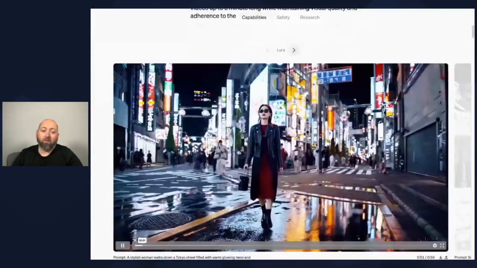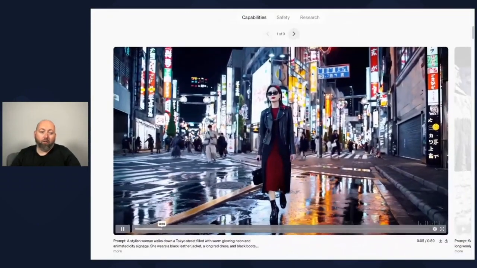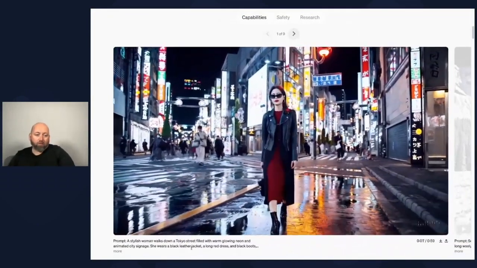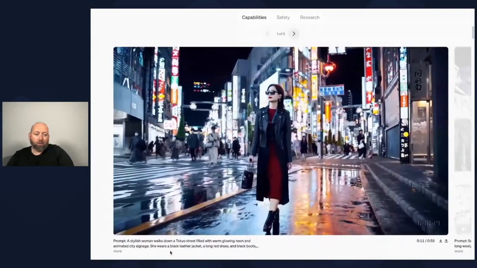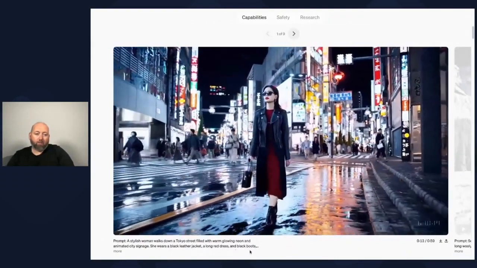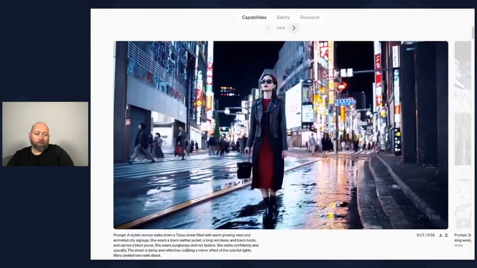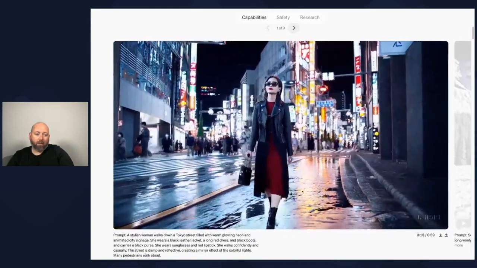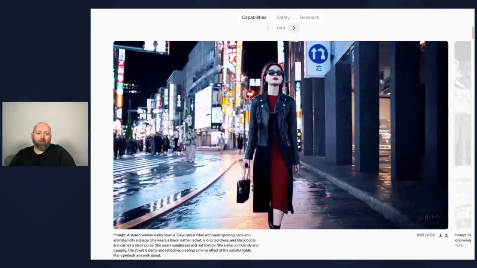So this was the first video they released. This is a lady walking through, and there's the prompt. A stylish woman walks down a Tokyo street filled with warm glowing neon and animated signage. She's wearing a black leather jacket, a long red dress, and black boots. And she carries a black purse. She wears sunglasses, red lipstick, walks confidently and casually. The street is damp and reflective, creating a mirror effect of the colourful lights.